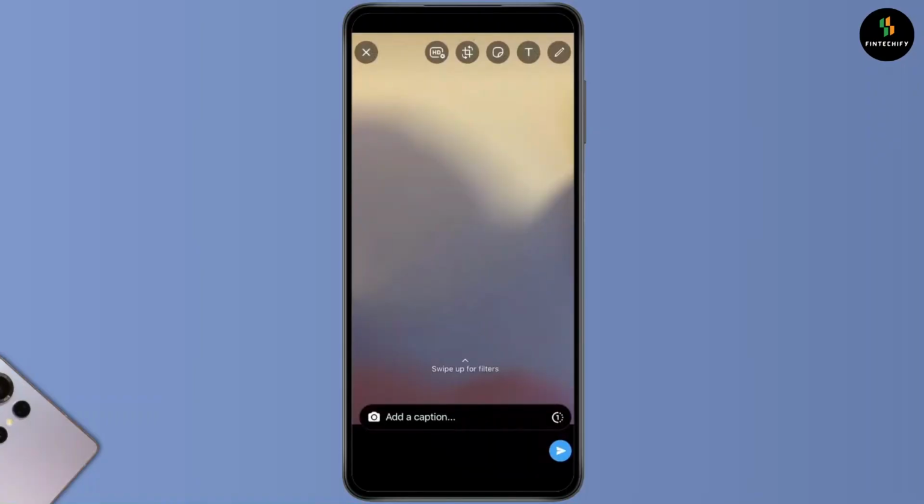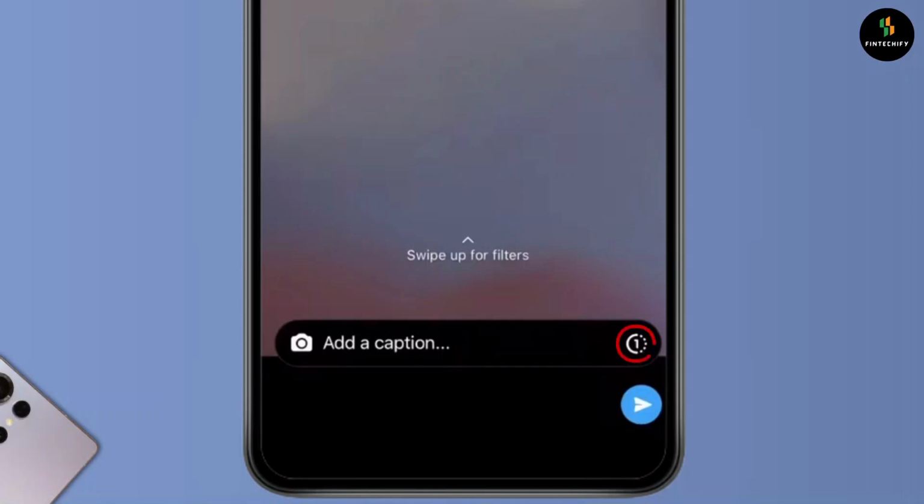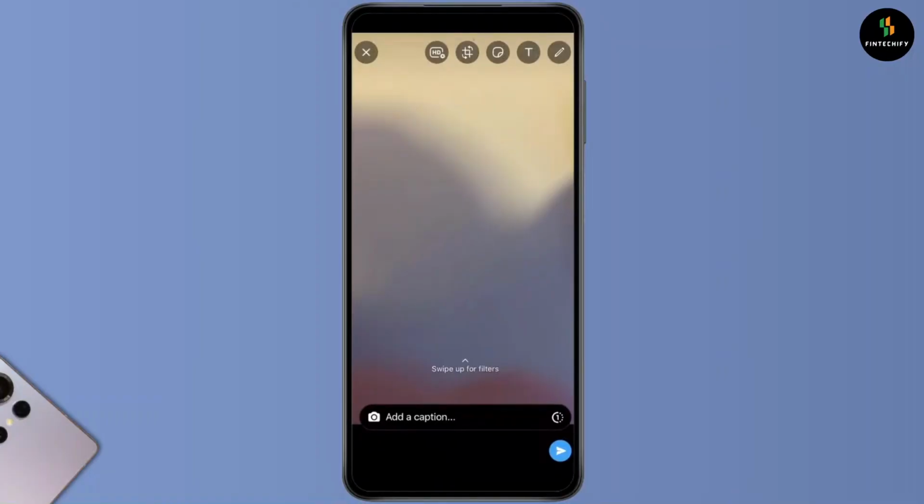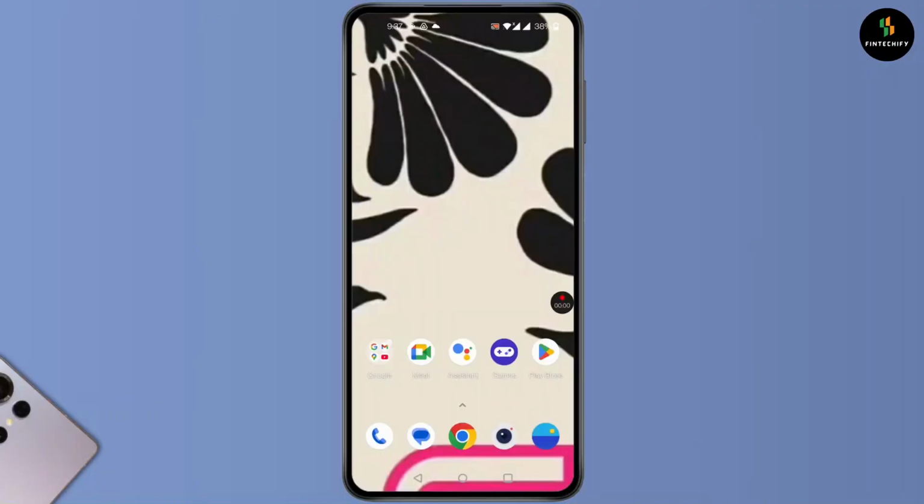Then you'll find one option at the bottom right above the arrow. Simply click on it and it will be colored. After it's colored, simply click on send located at the bottom right, which is the arrow. After that, you're good to go. This is how to send disappearing photos on WhatsApp.